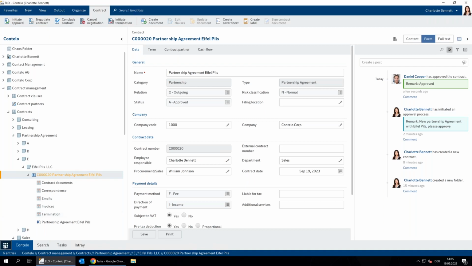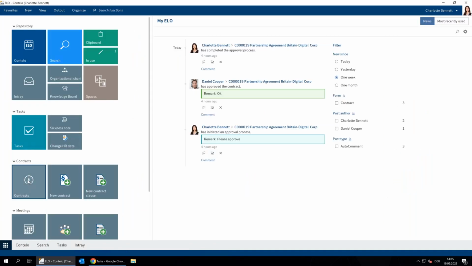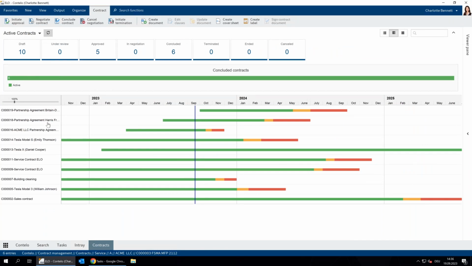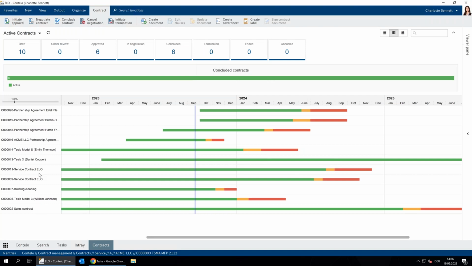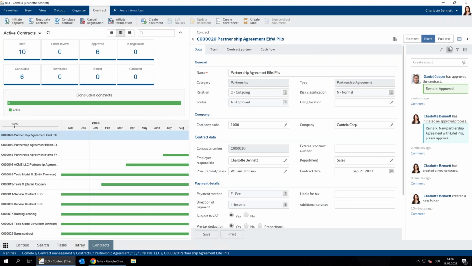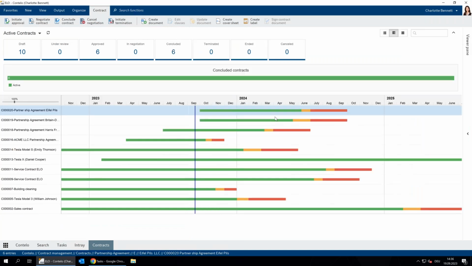And when we go back to our dashboard for the contracts, then we should see our contract somewhere. It takes some time. Here it is. And here we can see our contract details. And in the dashboard, it is shown with the correct lifetime of the contract, with the active phase, and then the notification, and then the expiring time of the contract.